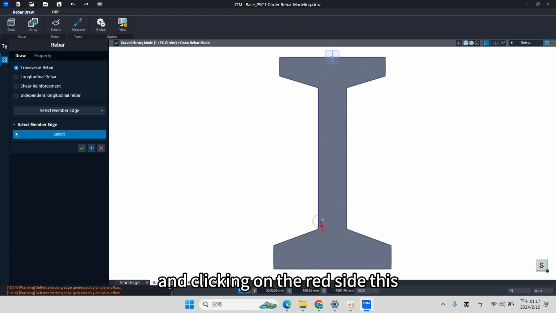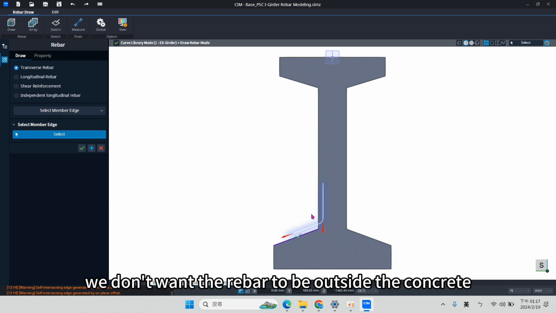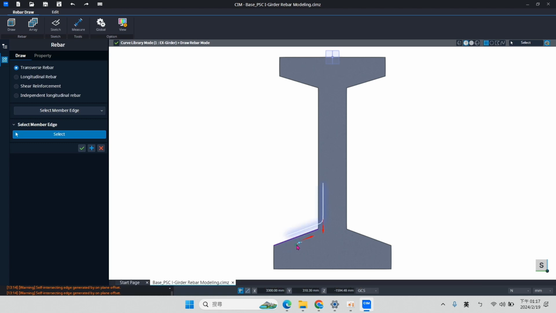So this, and you can see the preview here. You cannot click on like this because it will intersect with the offset. You don't want the rebar to be outside the concrete, so you do it like this, again like this, and then like this, and then like this.